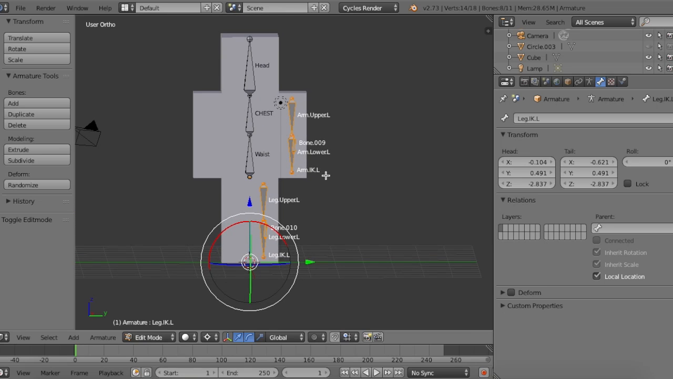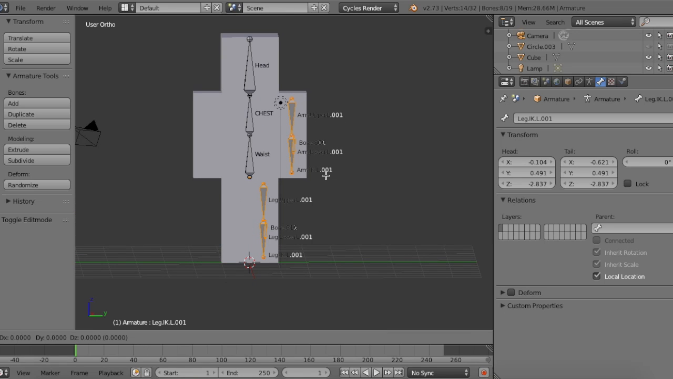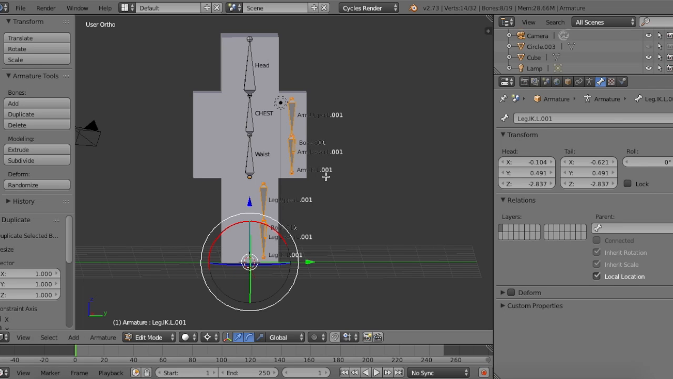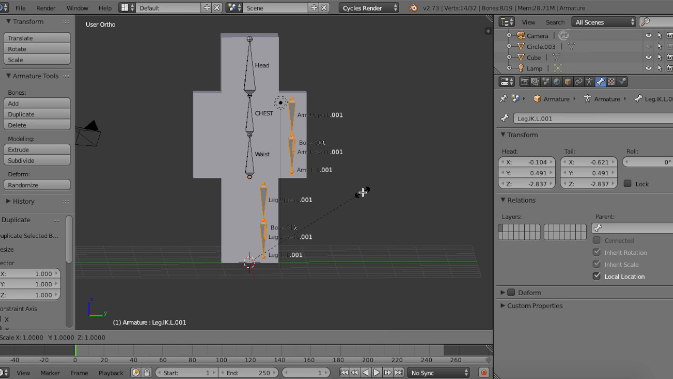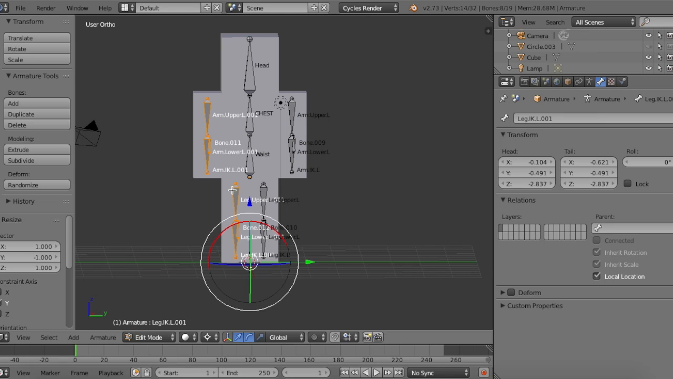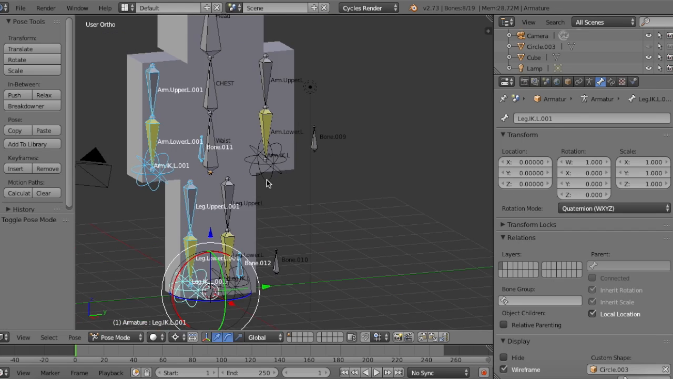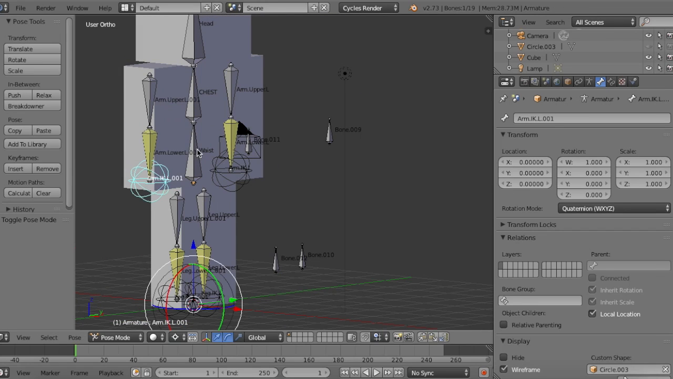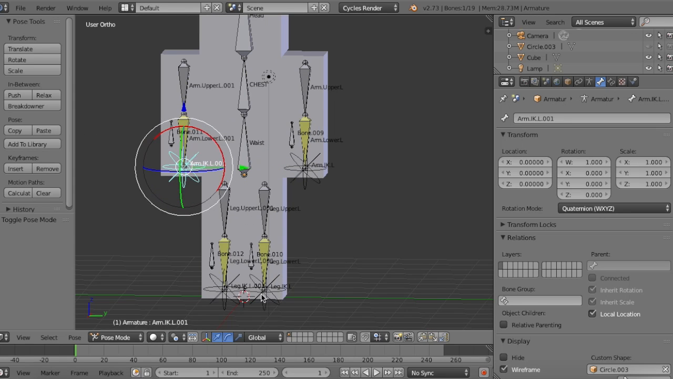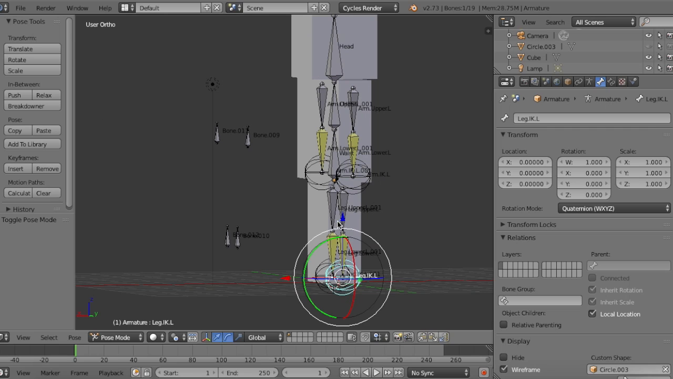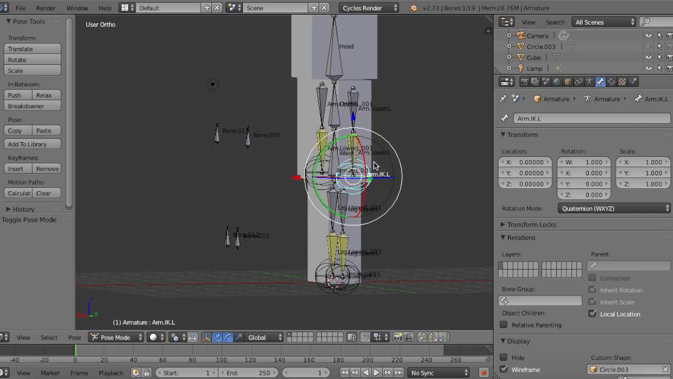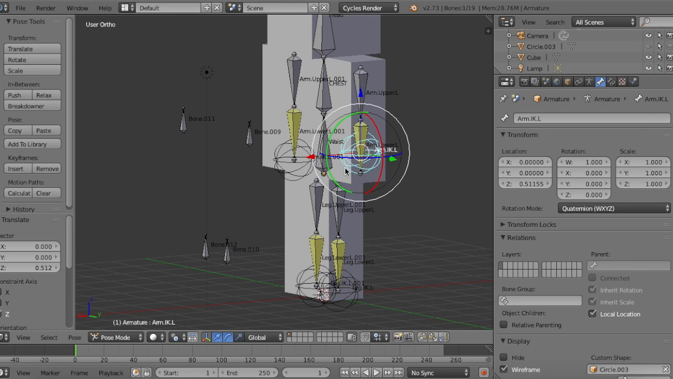And we're going to hit Shift D to duplicate. And hang with me here. We're going to go S Y -1. And that just flips everything onto the other side. And so if we enter pose mode, now this also flips onto the other side. And we'll just select active element here. So now everything's pretty much working.